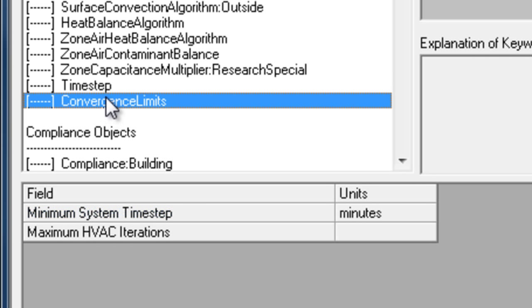And then there's an advanced object called convergence limits, which specifies controls for the system HVAC time step, which can be shorter than the zone time step at certain times when temperatures are changing quickly in one or more zones.